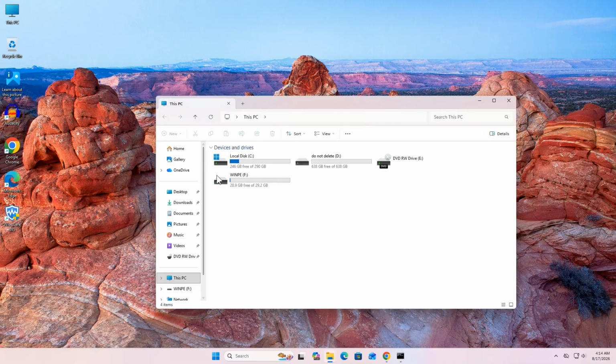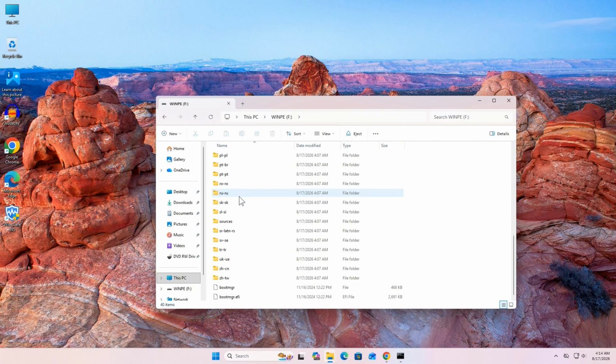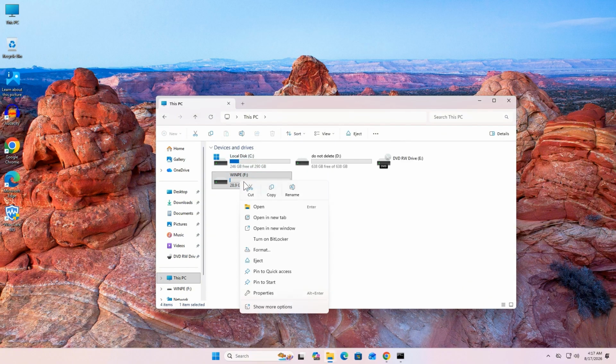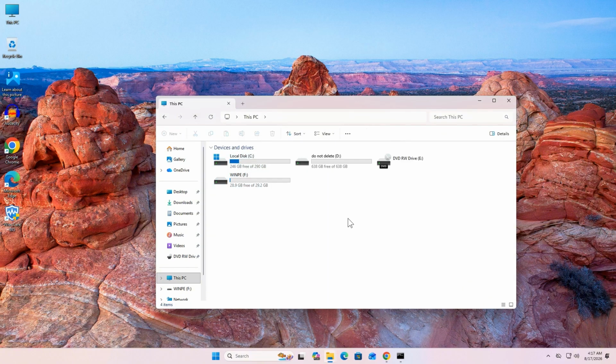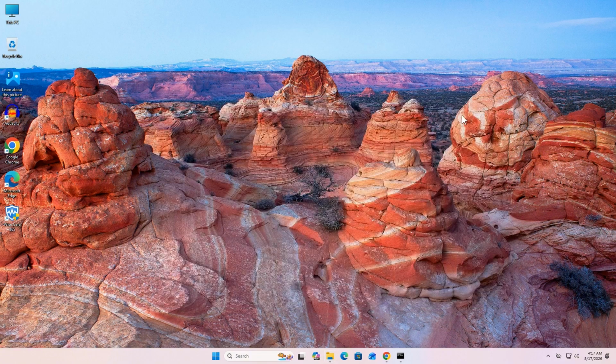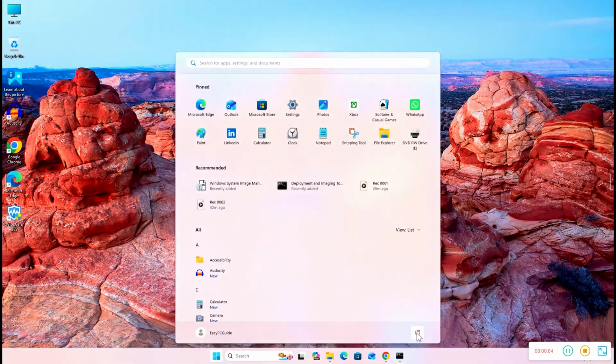Let's quickly check the USB drive. We can see the WinPE files and folders have been copied to the USB drive. This confirms that the media was created successfully. Now let's boot the computer from the USB drive.